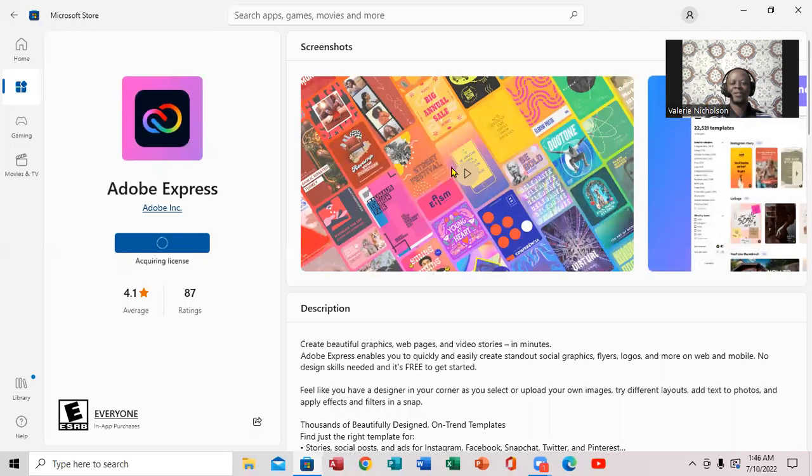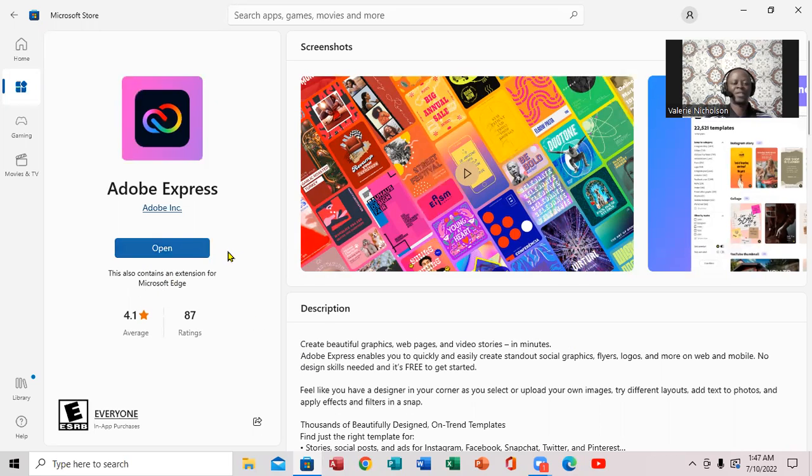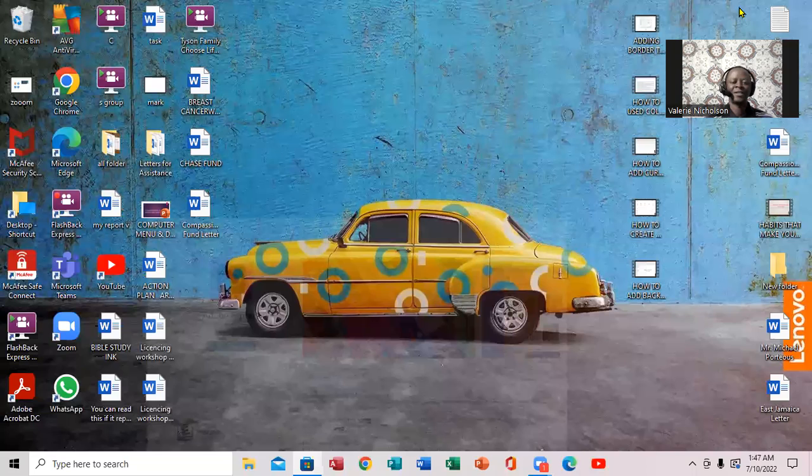But if you notice up here, take a look at the display. I notice it's Adobe Express. So let me give you a look at the display and how it looks. Notice right here, it shows how much has downloaded so far. Right here is create beautiful graphics like web pages and video and all of that. If you notice, it shows that it's installing. So notice it's open. I'm going to minimize this for now.